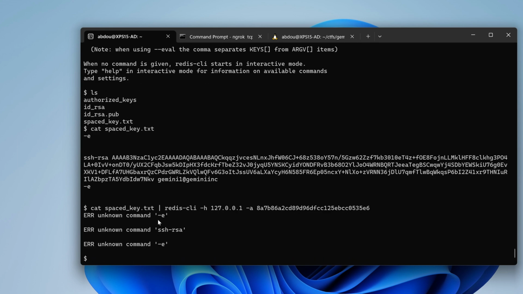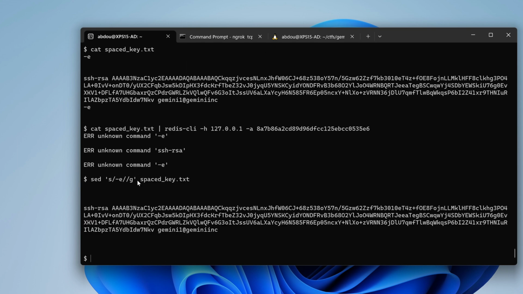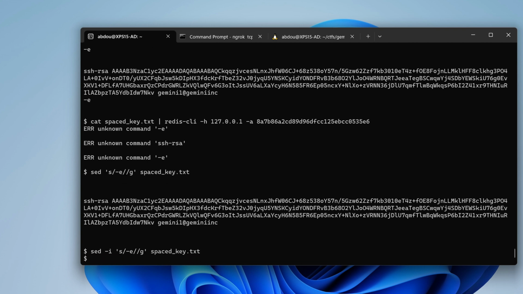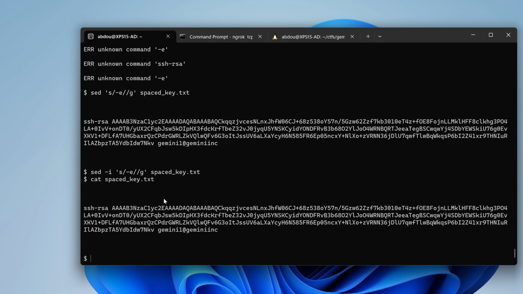Okay, so it says here unknown command. I think the -e is the wrong value here. So what I can do is remove -e, and the way to do that is using sed. So that would be sed. Source would be anything that has -e. We want to replace it globally and apply it on the spaced_key.txt. So that's what we want. We can add the -i to say replace it in the file. And now if we cat its content, we see that we have indeed the new lines but without the -e.